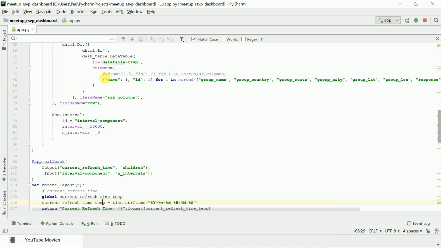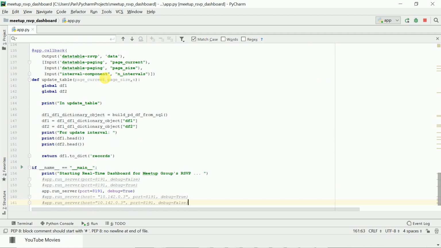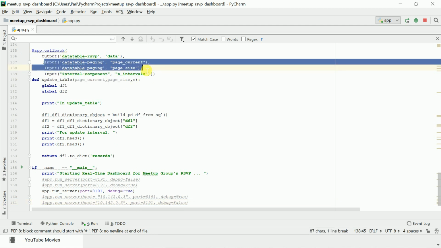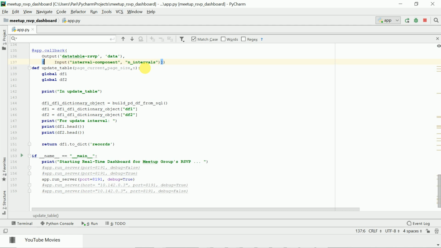So another callback, right? Another callback is basically for the data table. This is the output I want. Input will be an interval. I'll keep only the n interval. So every 10 seconds it will go and prepare this data frame. My first data frame, df1, is used for the grid, showing into the grid. Okay, so this is what I want to make.